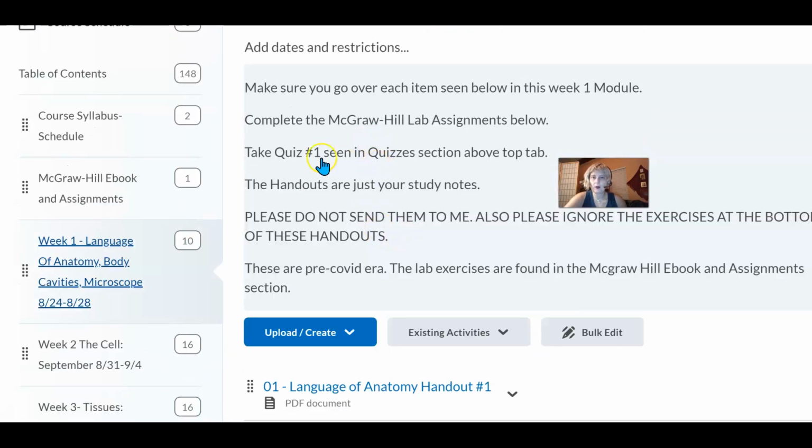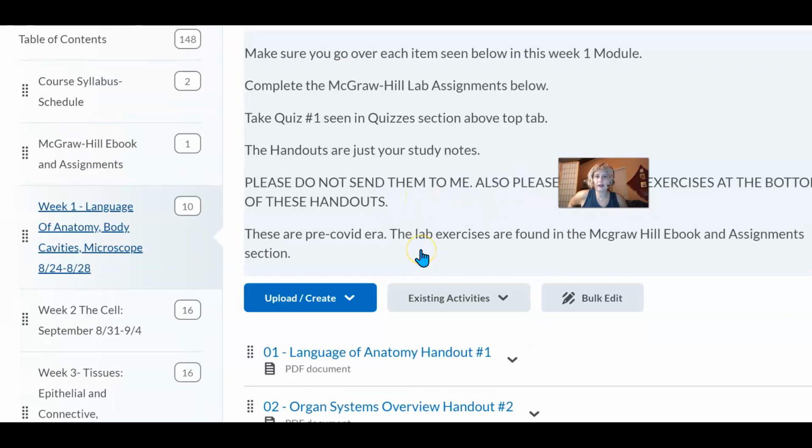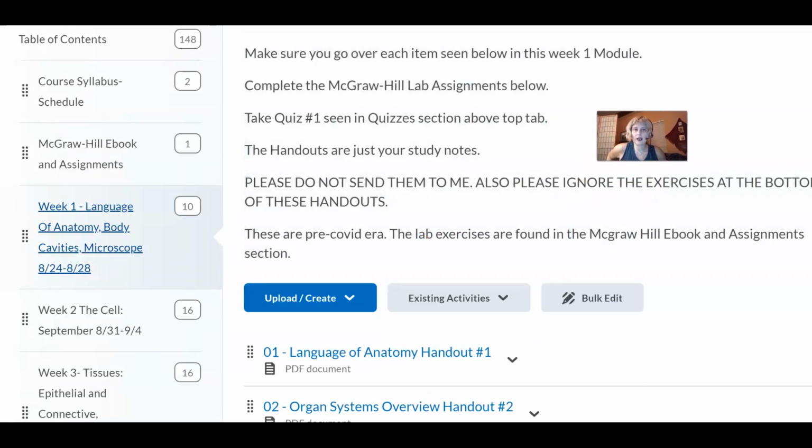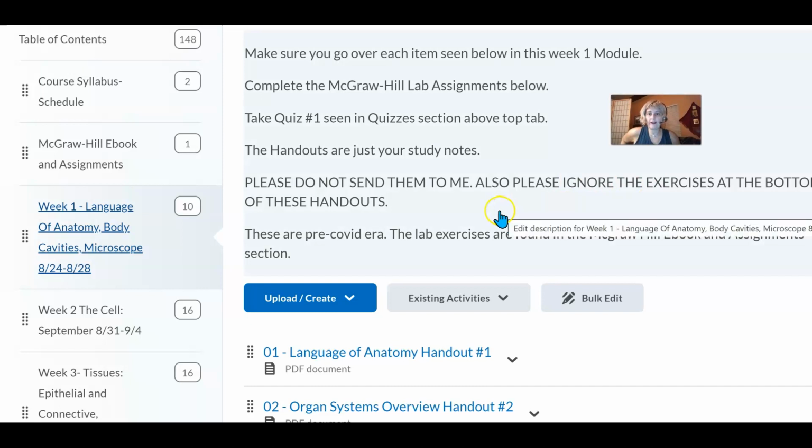Okay, what's quiz 1? Language of anatomy. Don't look at the other quizzes. You can't see them anyway. You can't take the test. It's got old dates because it reminds me that I'm going to deploy it and modify it as needed. Okay, so that is why you will see that. Now, the handouts are just your notes. They have nothing to do with assignments. You're not to upload it. I don't grade it. None of that.